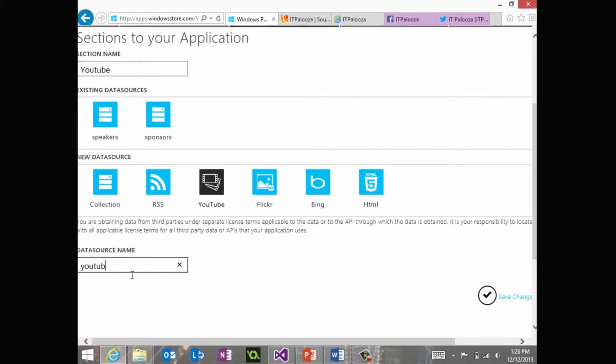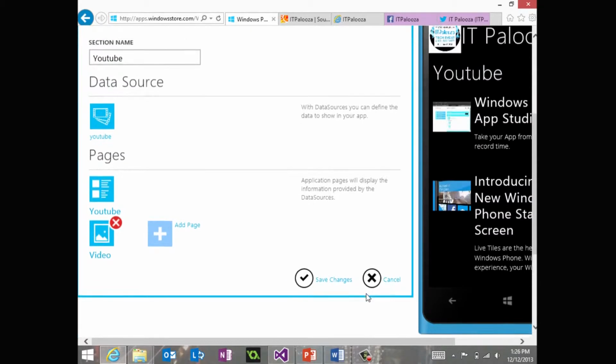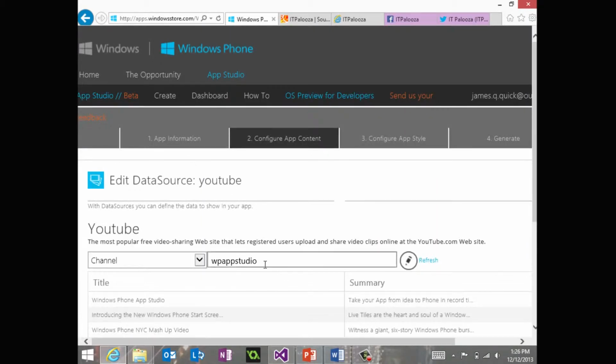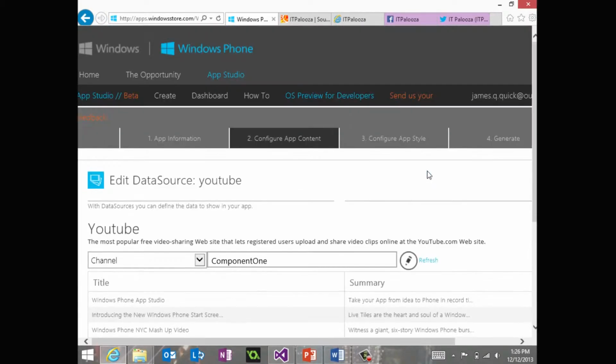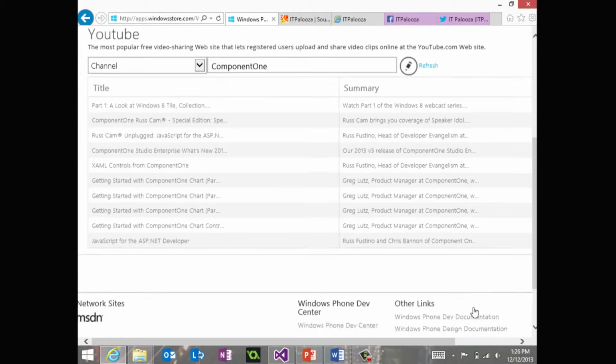All right, so YouTube is the data source name, and we're actually going to do the component 1 YouTube channel because I couldn't find one for IT Palooza. All right. So component 1 fits for me. And it's all one word. Yep. All right, so I go to edit the YouTube data source, and right now it's doing the App Studio channel, and we're going to do component 1. Watch this. This is magic. Hit refresh. And it's going to pull down all the YouTube videos that are in the component 1 channel. Just like that. Yeah.